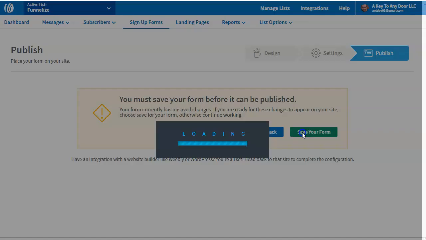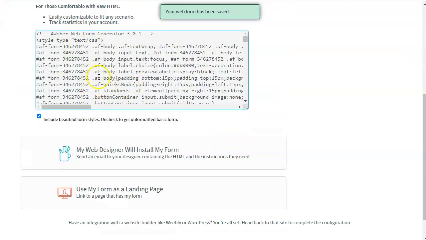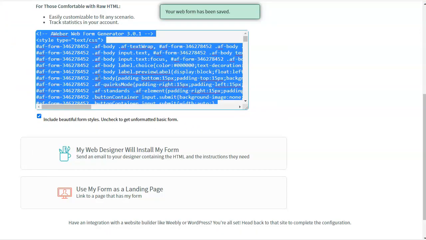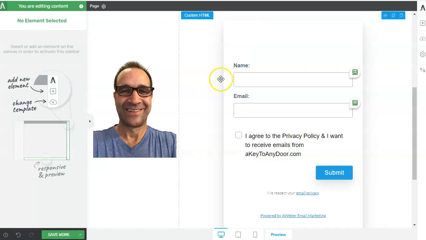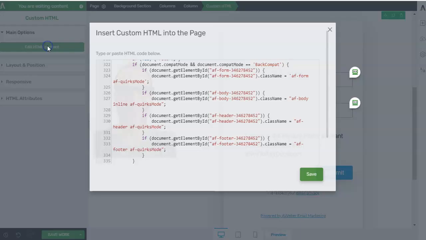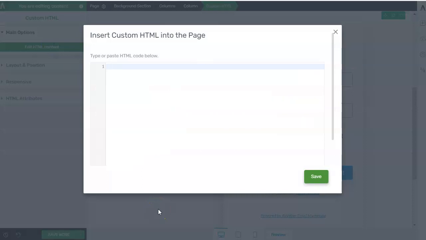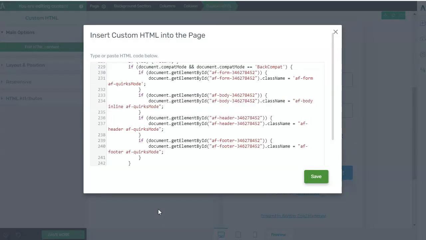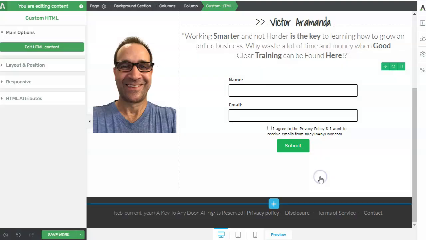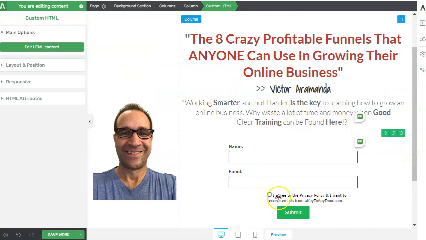Step 3, save, raw HTML. I want to keep the formatting, copy. And now this time, since this is already here, I can select it and then just say edit the HTML content. I'm just selecting everything and deleting, and then I'm pasting in the new HTML. And now, there I go. And everything's all set up. I can say save.